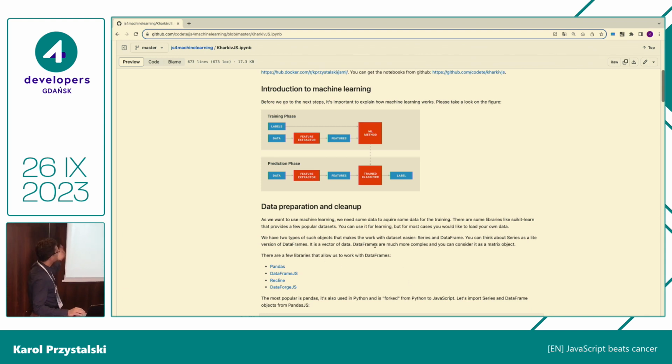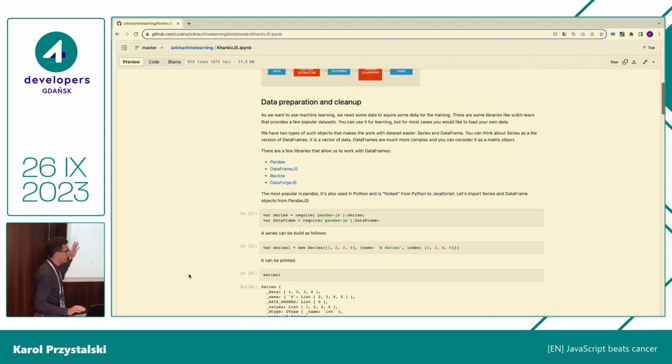So what kind of libraries do we use? When it comes to Python, we have pandas, right? We have NumPy. When it comes to JavaScript, we have pandas as well, and DataFrame.js, Recline, Dataflow.js, and so on. So we have more. What is very interesting when it comes to JavaScript, you heard this joke that every week there is a new library in JavaScript, right? That is popping, that is new. And that's also true for machine learning. If you search for machine learning libraries in JavaScript, there are more libraries for machine learning in JS than in Python.